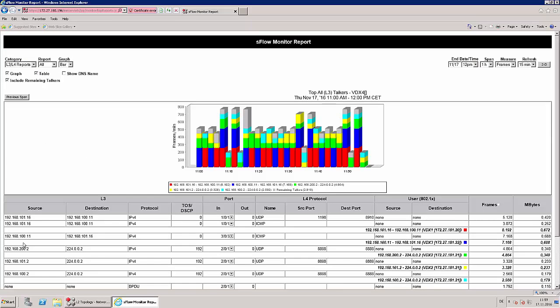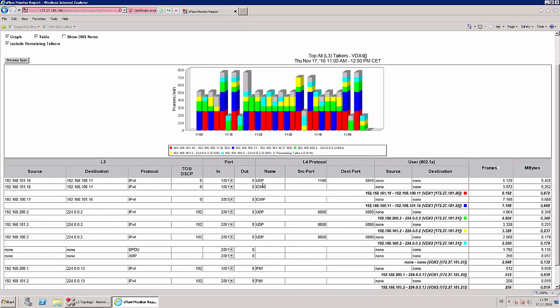You can also have a look at the layer 3 reports, and here you can see IP addresses that it's coming from, where it's sending data to, what kind of protocol, also DSCP values, which means priority values within the IP header, and this gives you a first insight into the traffic of your network.